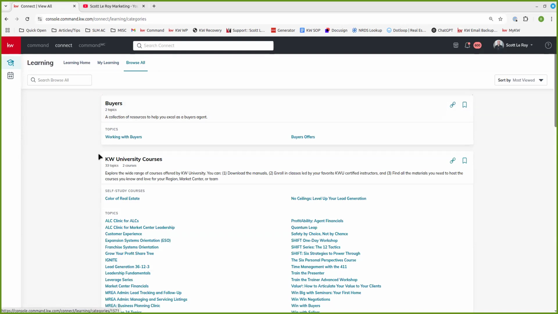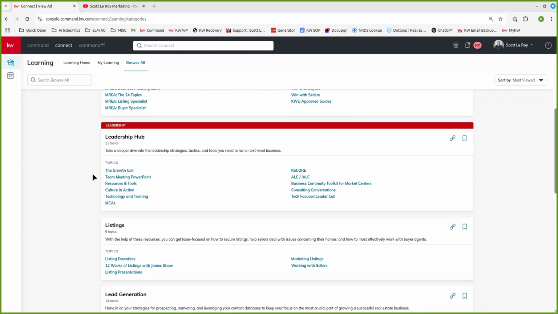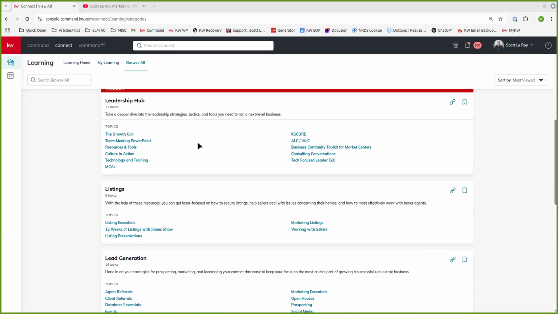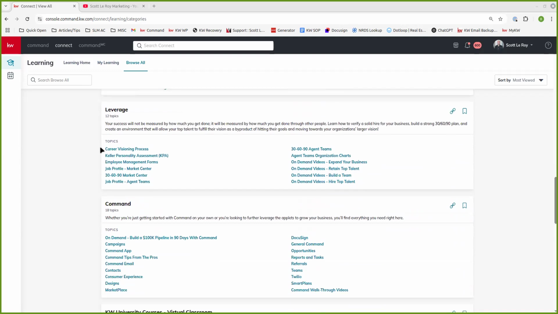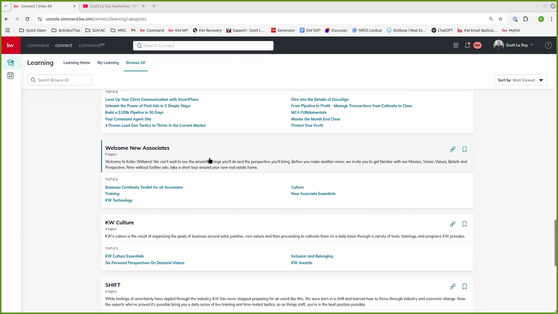So you'll have buyers, KW University courses, and this is actually where you will find your KW logos and your Market Center's DBA logo. So if you are on this page, you can find that in two different ways. We can either search or we can scroll down. So I'm going to go ahead and scroll down just so you can see where I'm finding it. If we just scroll all the way down, it's actually going to be down here under Welcome New Associates and under the New Associate Essentials.